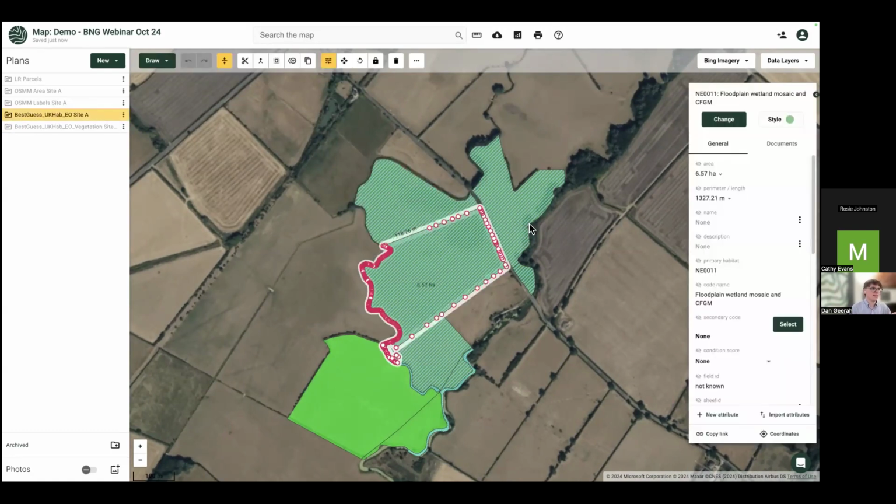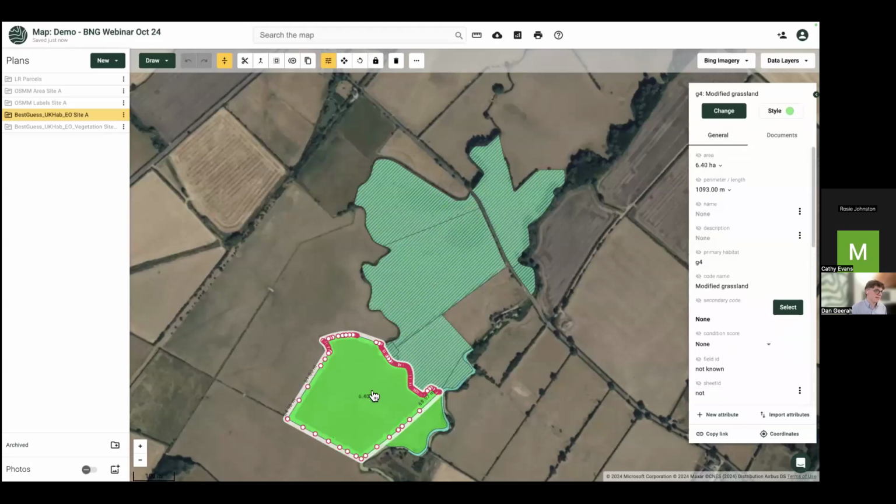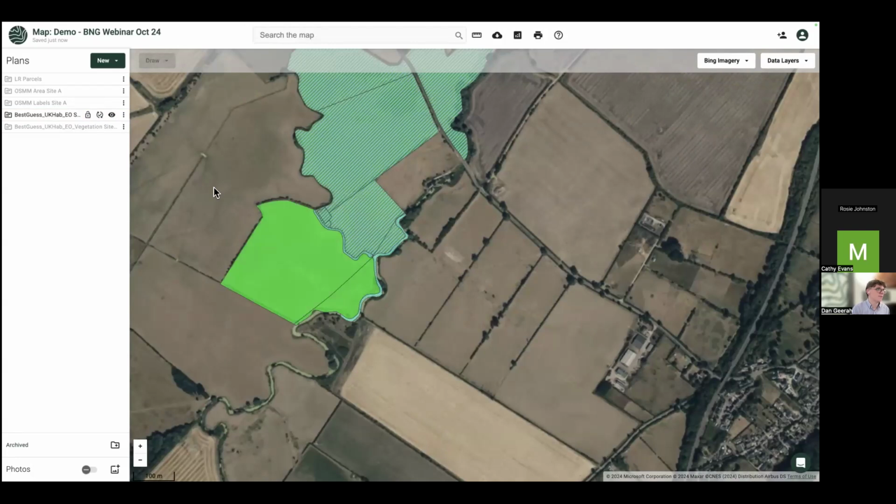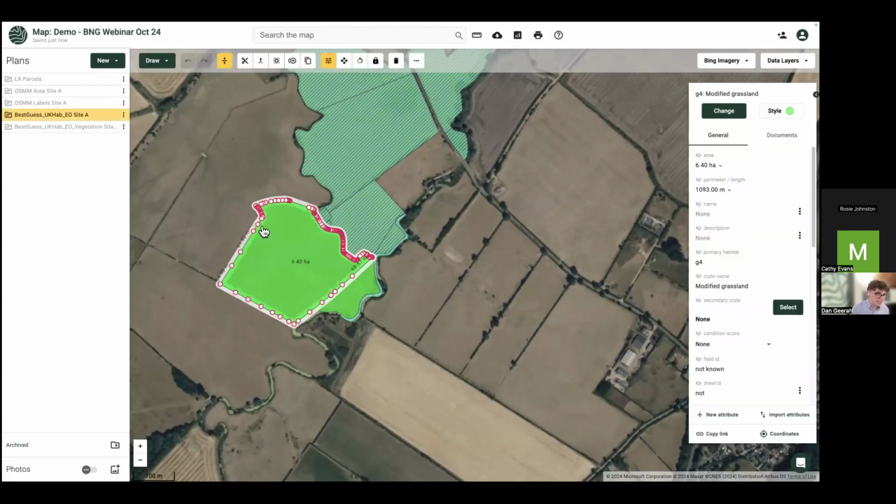But I can basically click on each of these polygons and make sure that I'm happy with the code. So I've got floodplain wetland mosaic, happy with that. It was on the priority habitat, so that's where it's been picking that up from. Down to the south, it's picking up modified grassland. Again, quite hard to tell whether that's correct or not, but that's just what the model is saying.